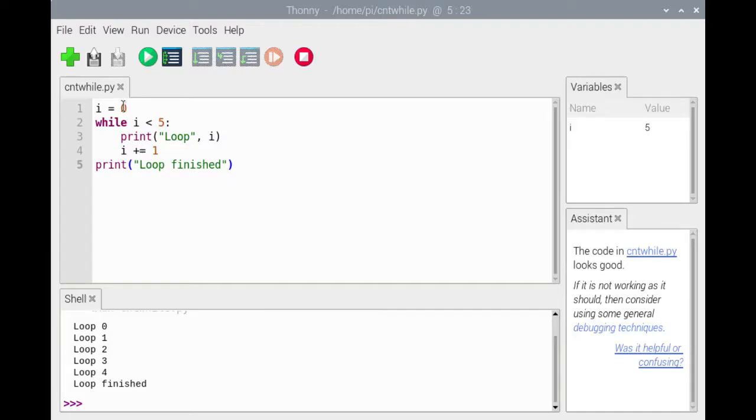Another way of having the loop iterate 5 times would be to initialize the variable I to 5, use the comparison I greater than 0, and decrement I by 1.